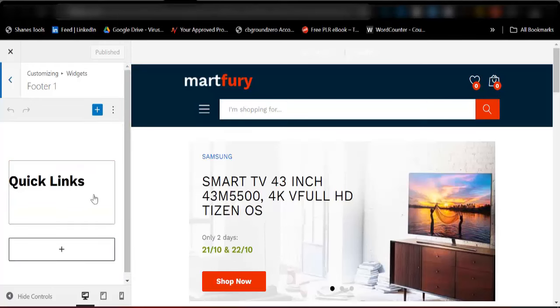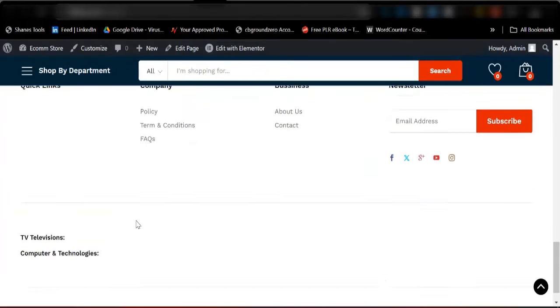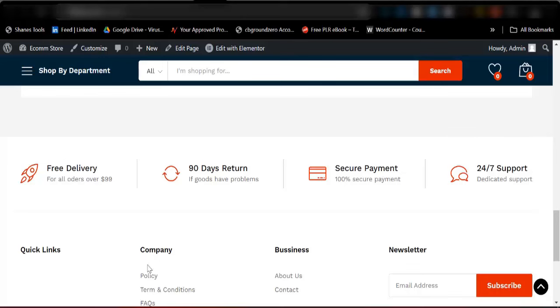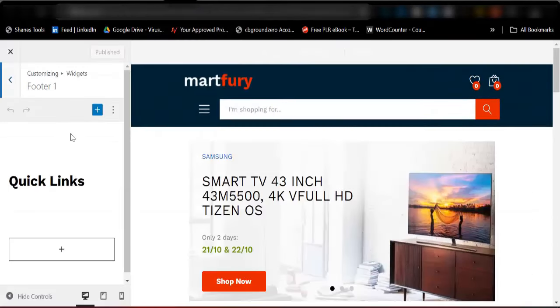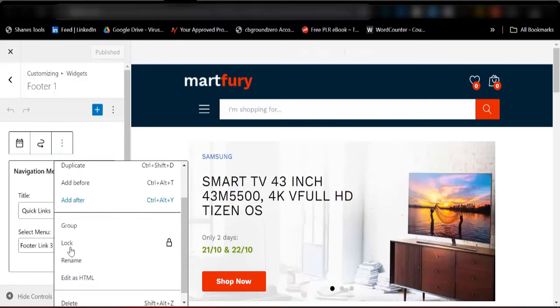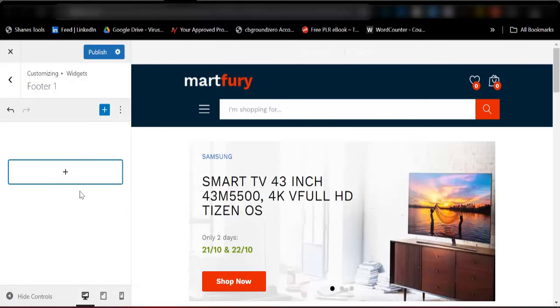All right, so it's very, very easy. Which is what we are seeing here, the quick link. You can see the quick link, you can see this. If you don't want it, just make sure you delete. This is it here, click on it, I will delete. I'll delete this, then I'll publish.